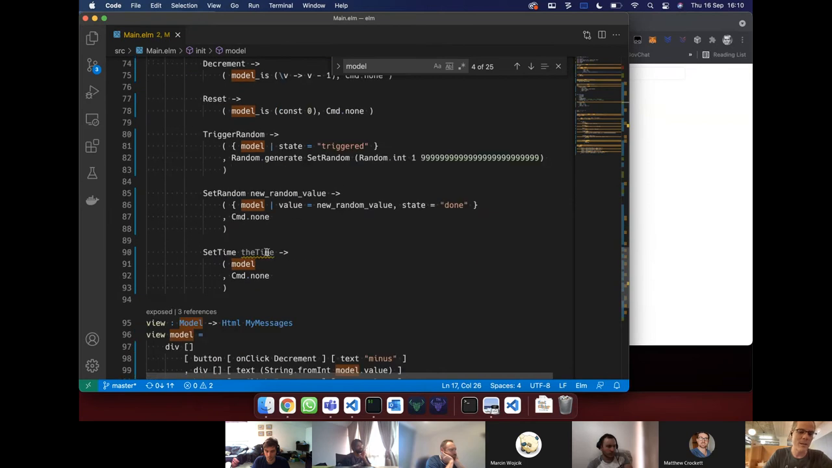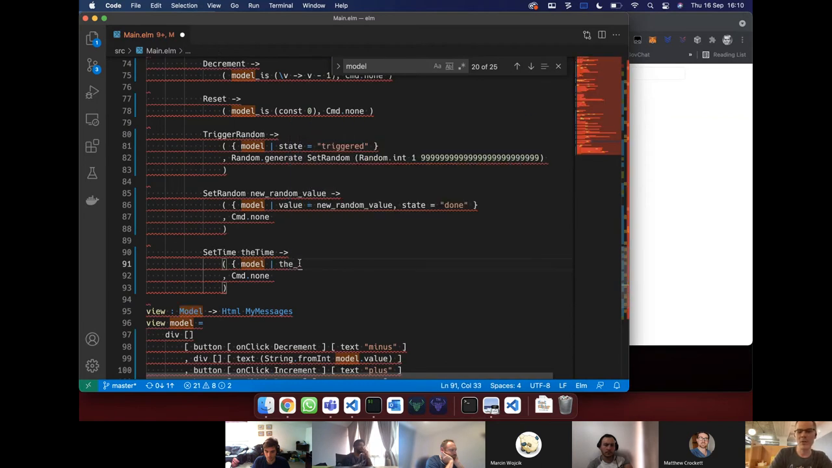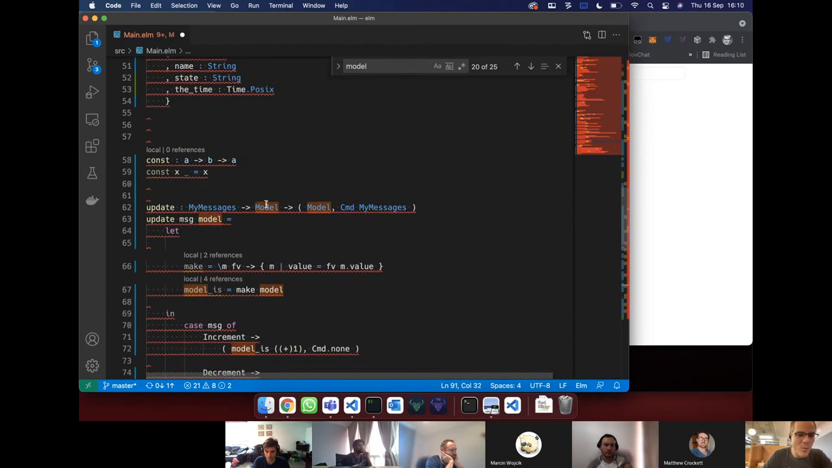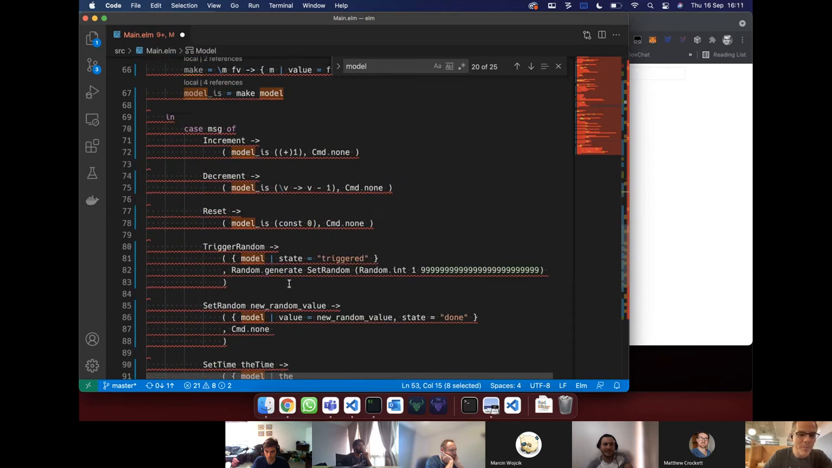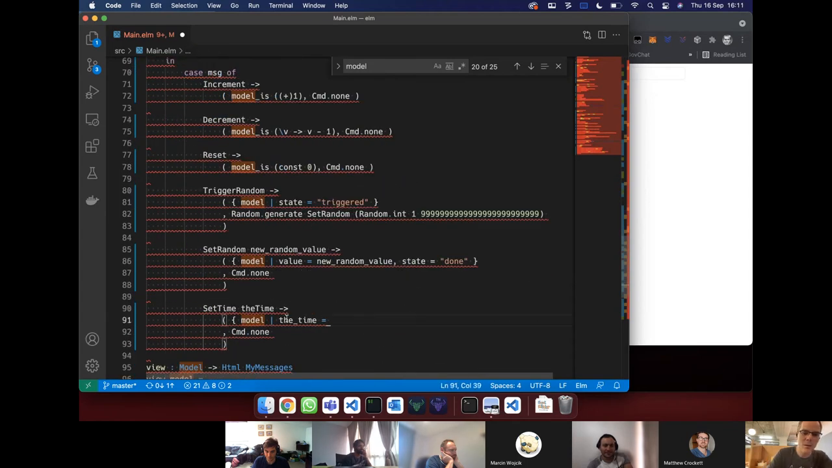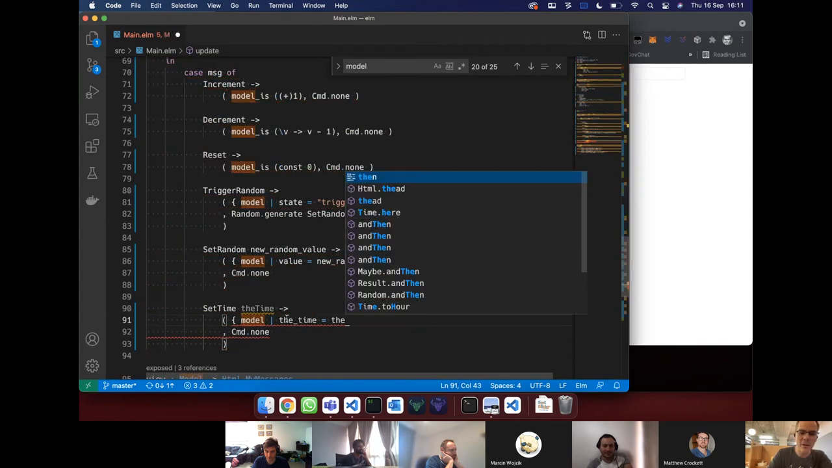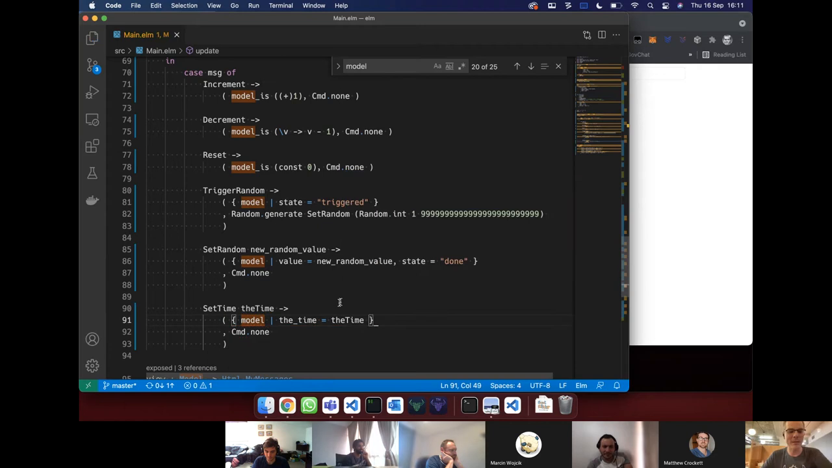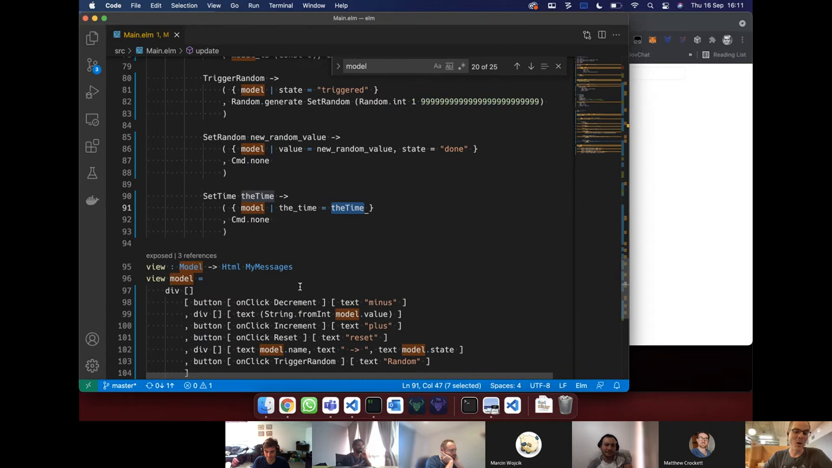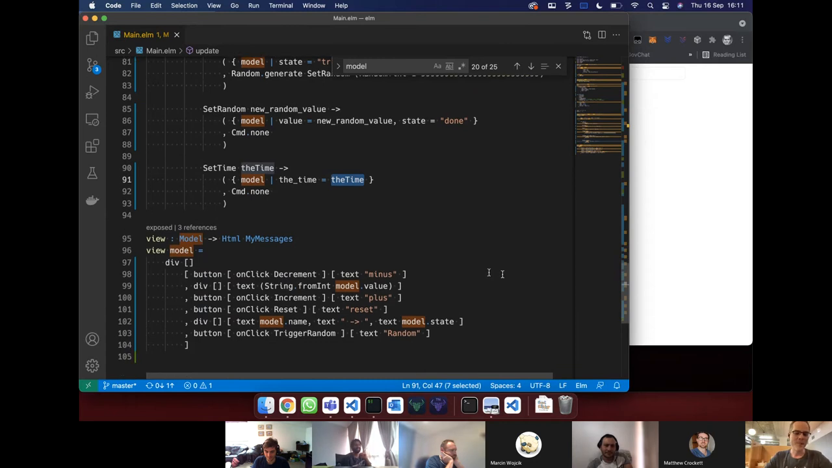So that's our init. Brilliant. Set time comes in and we want to say, yes, when we get called with set time, we want the model, but when the time, or I called it something funky, you remember, Miguel, the time equals the time. Check out my amazing consistency there. The time equals the time. Brilliant. So now we've got a model, at least keeping it.